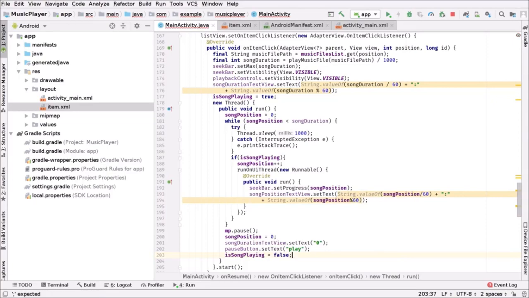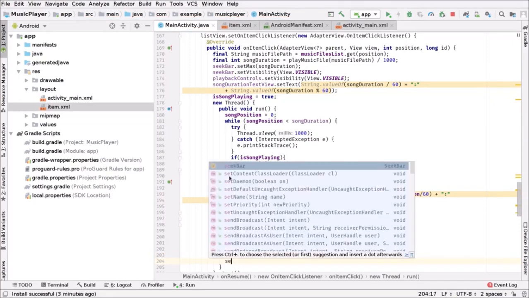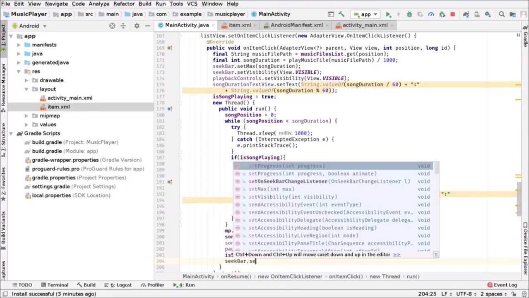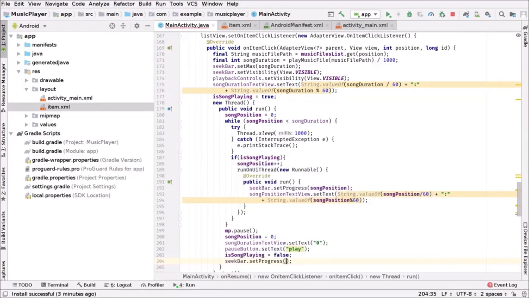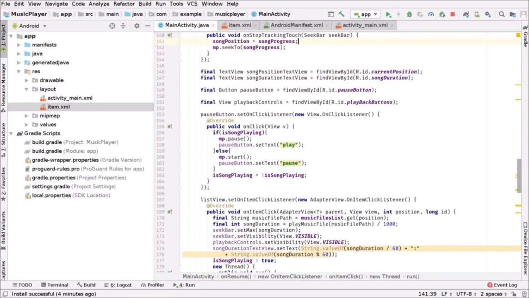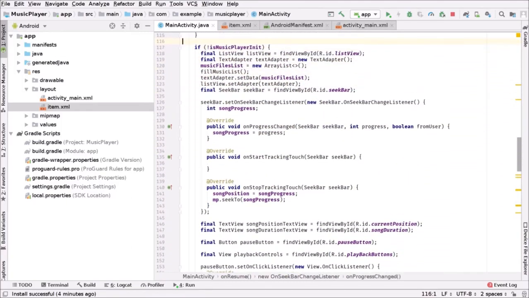Okay, we have the seek bar also. So seekBar.setProgress to songPosition, which is 0. And apparently it kind of works. So if we go again, I think it should work again. So let me see, if I click on play, on the play button. Okay, if I click on the play button, what will happen here?